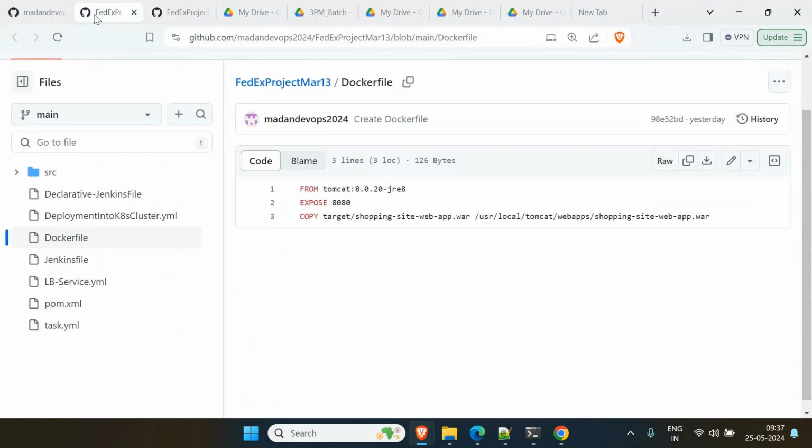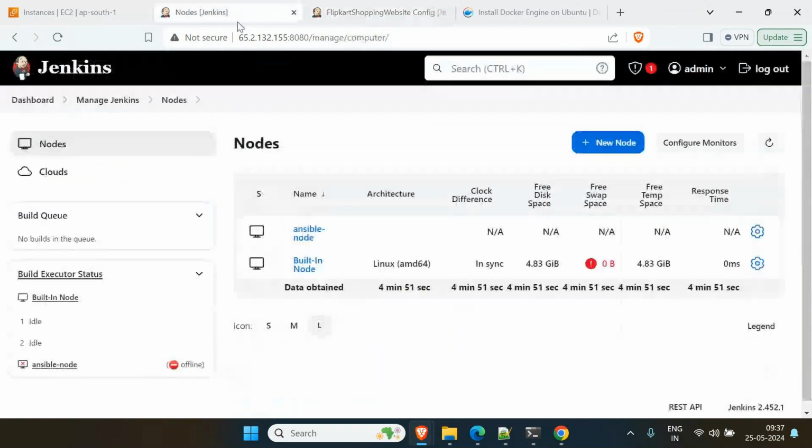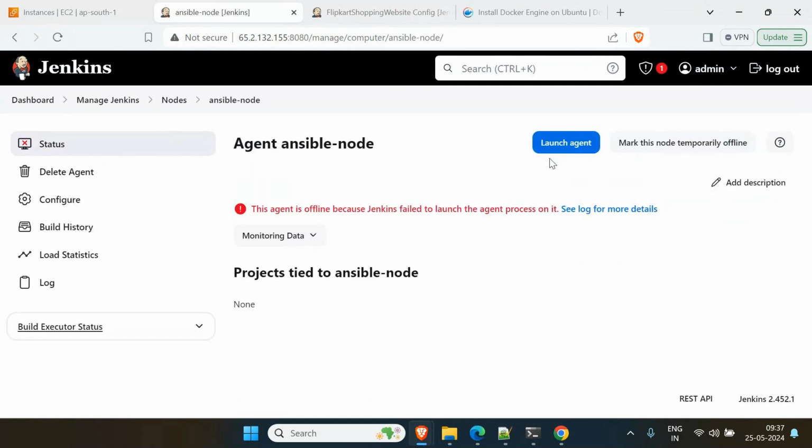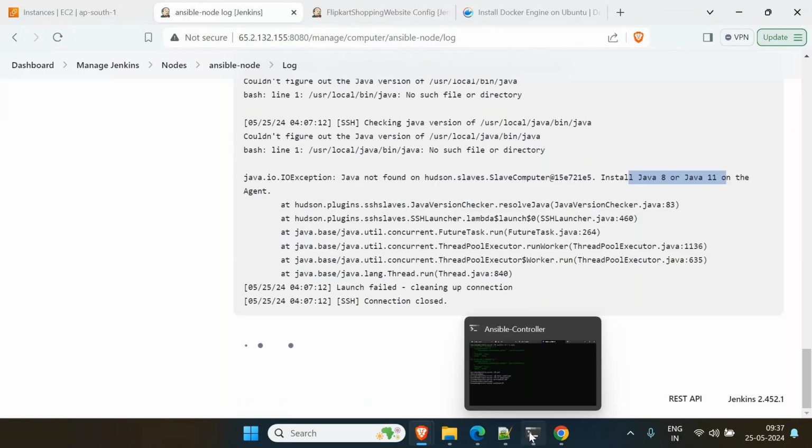And what happened to this, whether the node connected or not? Just click on nodes on the left side, or on the top you can get nodes. So it's not running. Click again on this name. It is saying launch agent. Okay, click on launch agent. Why is it failing? I told you yesterday, Java is not installed on this machine, right? So let us try that.